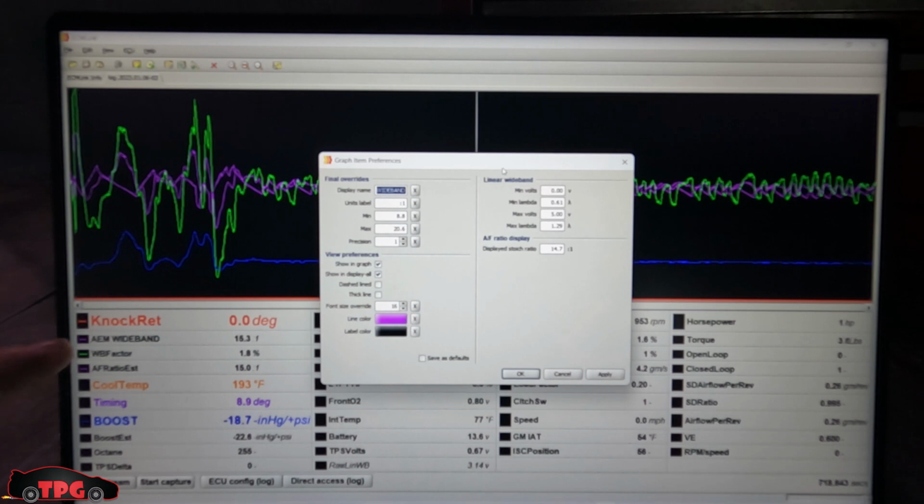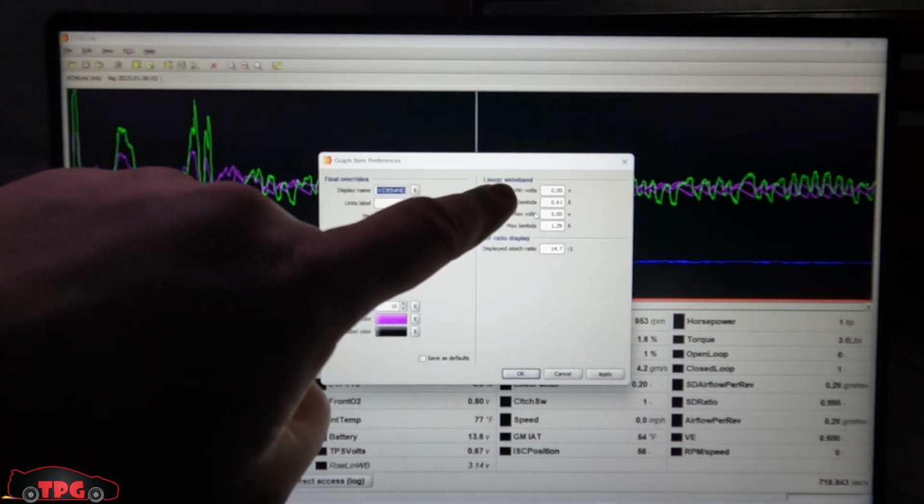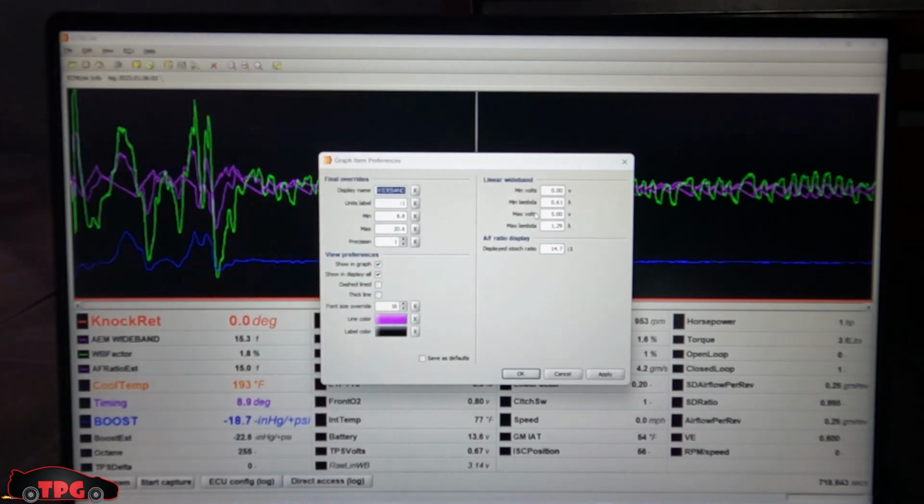If you right-click on AEM wideband or user-defined linear wideband, you'll be met with this window right here. When you go to preferences, you right-click and click preferences. You can change the name of what it's displayed. You're also gonna have to do this all the way down in ECU inputs and ECU live settings. And right here on the right-hand side, when you define it, you're gonna see linear wideband right here, and you're gonna wanna go in and there'll be a data sheet.